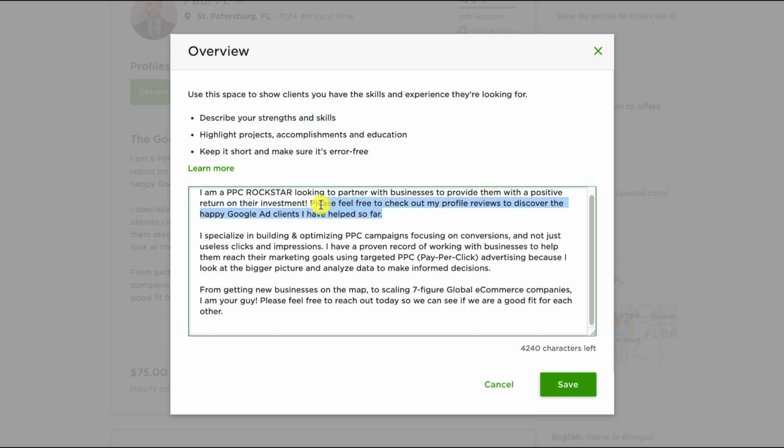You're not going to start with this because you don't have reviews yet. However, you do want to focus on what your strengths are. Then you can go into highlighting some projects, accomplishments, and education you have, followed up by keeping it short and making sure it's error-free. That's why I kept mine to 3 little paragraphs, and you don't want this to be a long essay. No one's going to read that. Keep it simple, describe what you offer, what your strengths are, and keep it short and sweet.